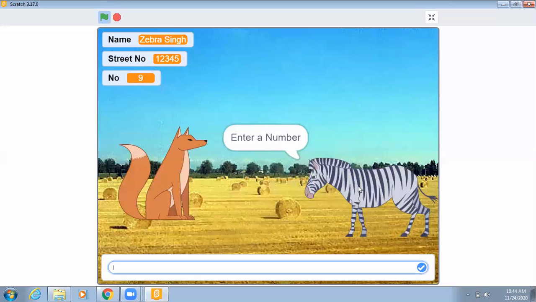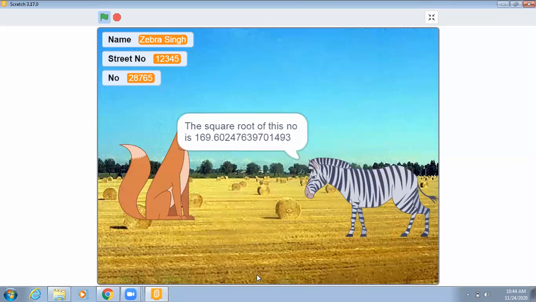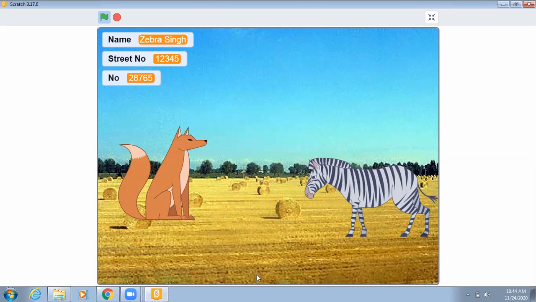Similarly, now again I'm pressing on zebra and he's again asking to enter a number. Suppose this time I am entering a long number, something like this. So this is the square root of 169.602476, and it's a long number. So 164.26 is basically the answer.